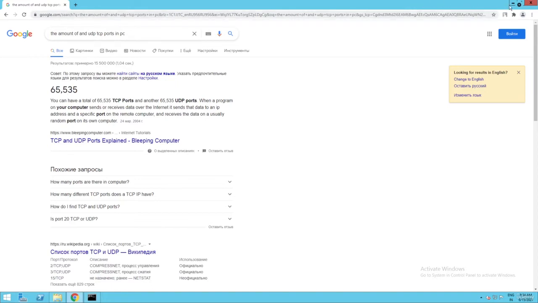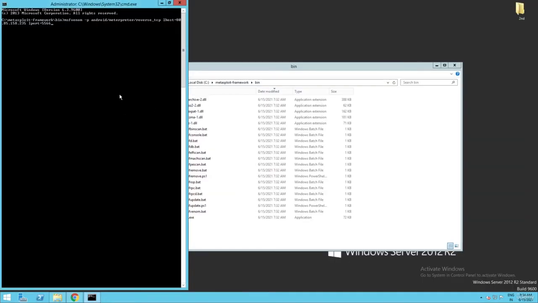Just type like 4444 or 5555 or something like that. You can choose anything, it totally depends on you. Just don't choose ports under 1000, because they are used by other services. Again I am saying, don't choose under 1000. You can choose from 11,000.